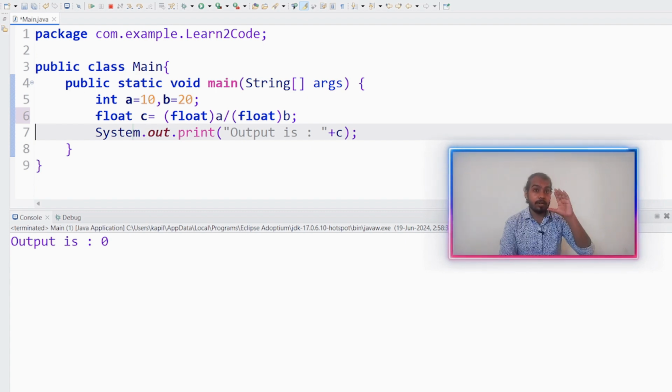But if I convert A to a float data type and B to a float data type and divide the two float values, I will get the answer also in float. Just see it for yourself. We are getting 0.5, that is the actual answer. To denote it, whatever I've written in brackets, float in brackets and then A, denotes that I'm converting integer data type A to float data type. You can do it for many other things also.